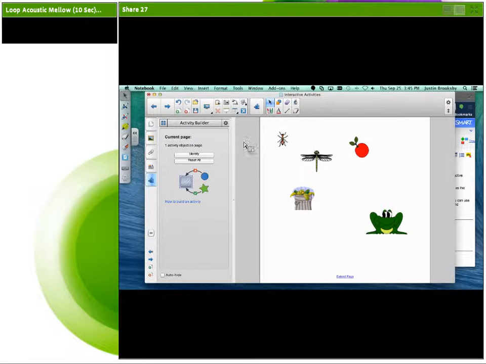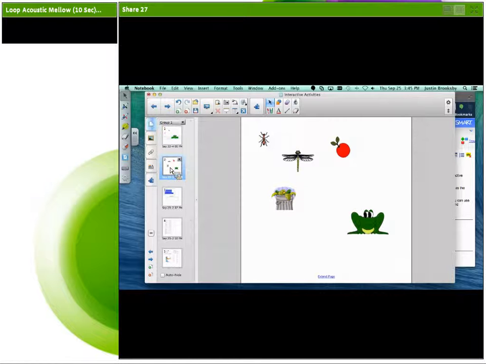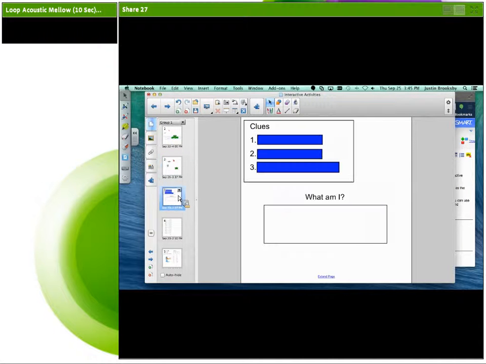Okay, so that's the first activity that I wanted to show you. Second activity, if I just go back to my pages up here, I have kind of a reveal game here. This is going to be a game where you guess what the object is behind the box on the bottom. So what am I?